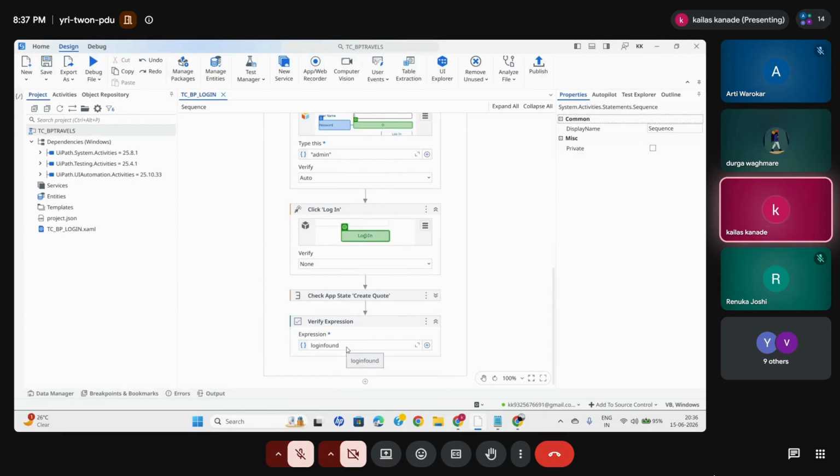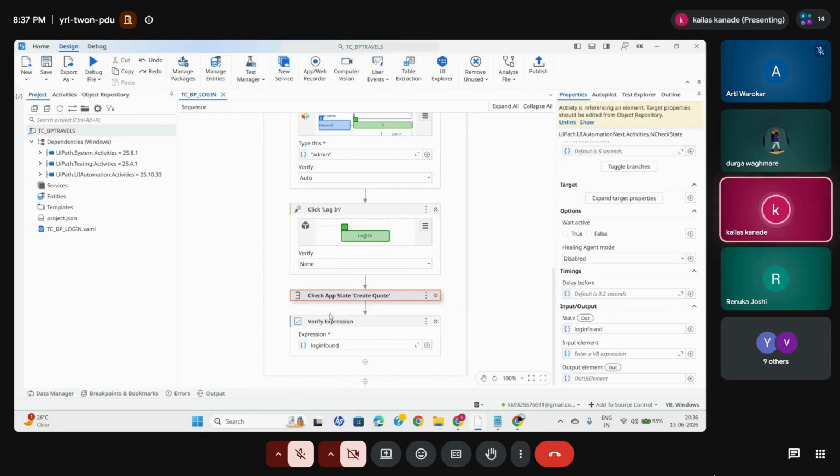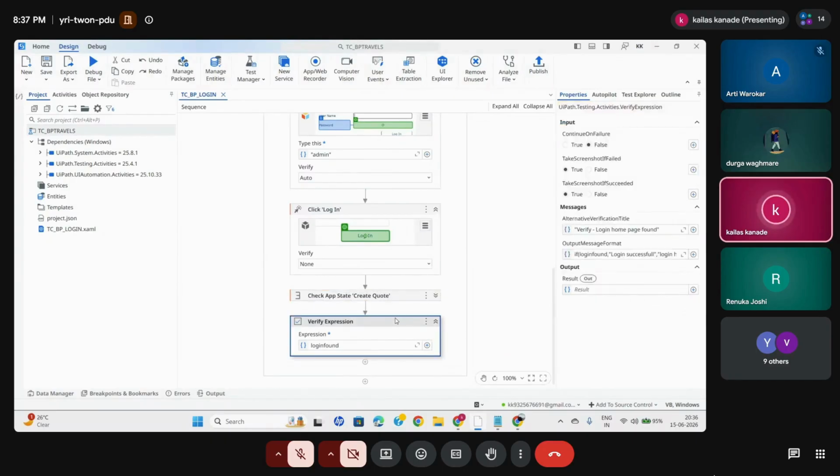Either true or false. If the element is present, then it is going to be true. True means it will not generate the error, and that verification is going to pass. False means this activity is going to generate the error. Okay, go ahead.